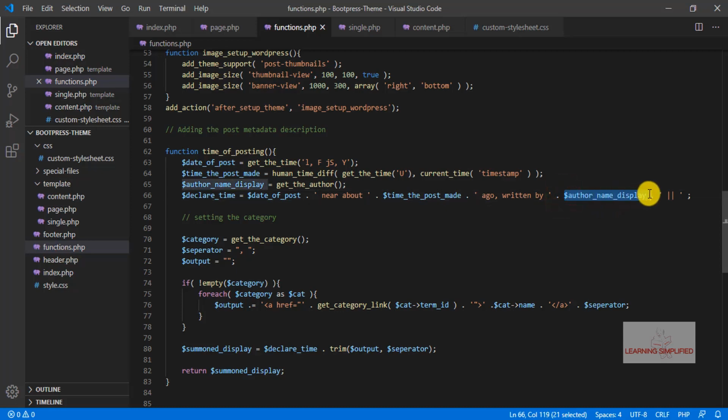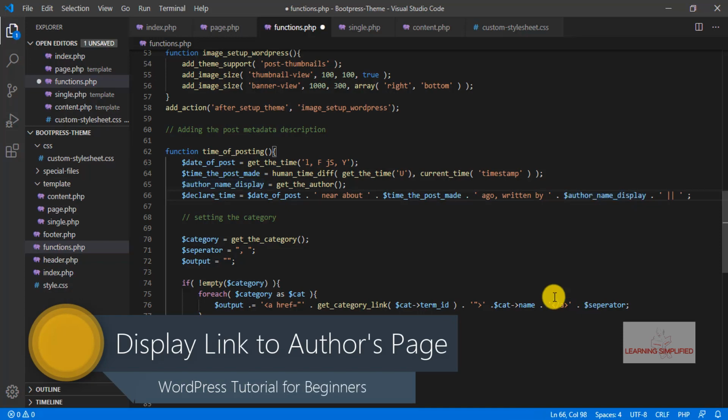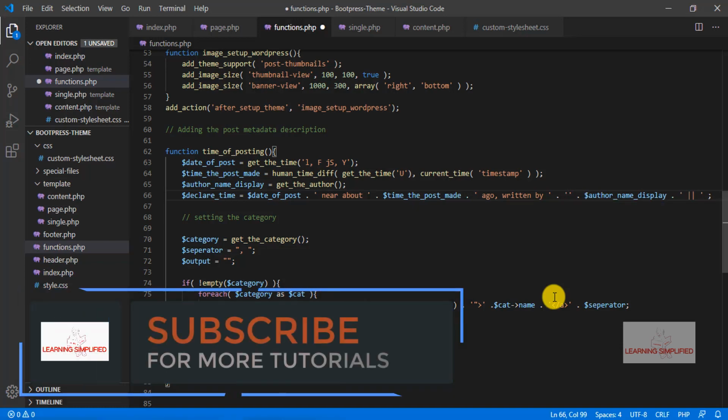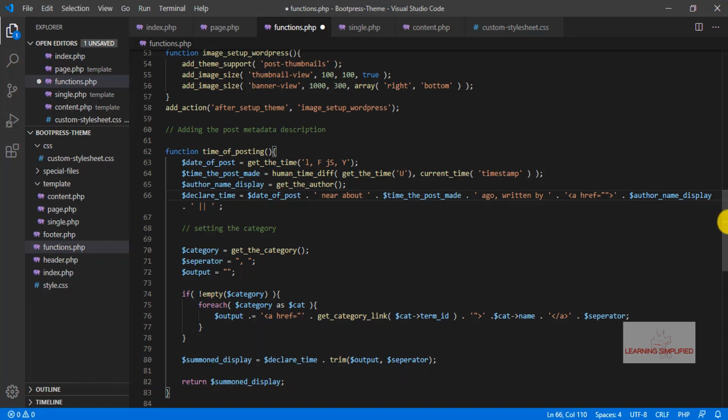Another thing, we need to add a link to this individual author name right over here. So first of all, we need to step out of it first, and here let's complete what has been initiated. There it goes. So we have created a link command right over here.